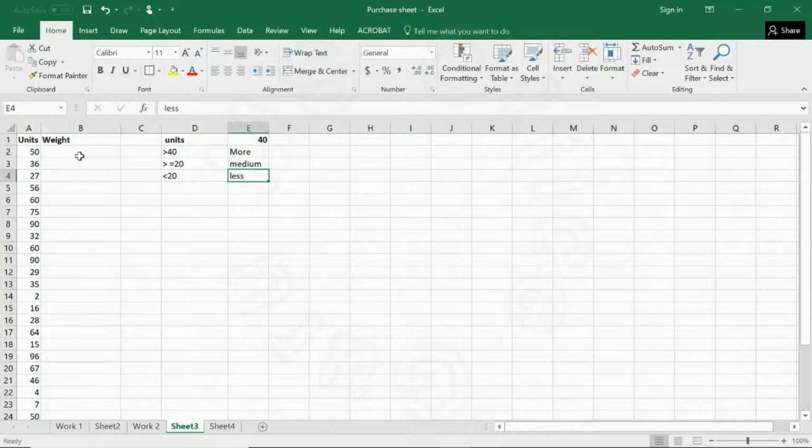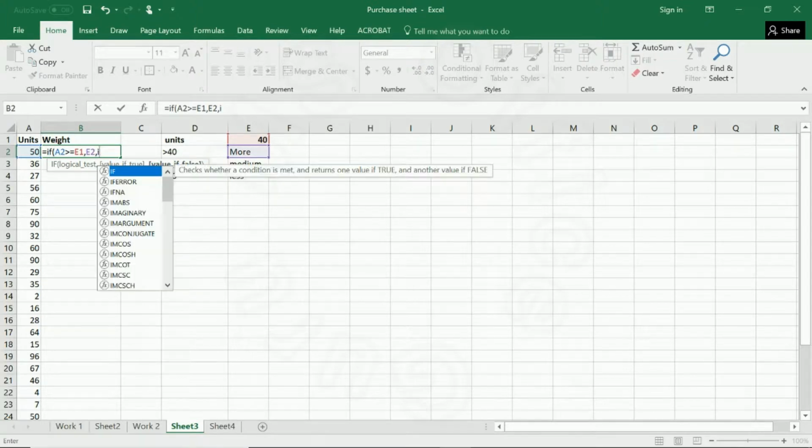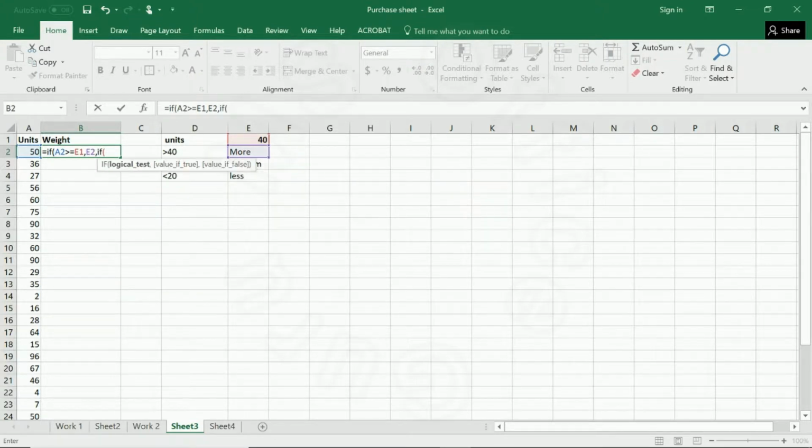Let us start in the cell B2 by typing in equal sign and the function if. We will see at the bottom the logical test. Let us do the first condition where if A2 is greater than or equal to 40, and if it is so, we'll type more, which is in cell E2. If it is not the case, it can be greater than 20 or less than 20. So let us start another if.